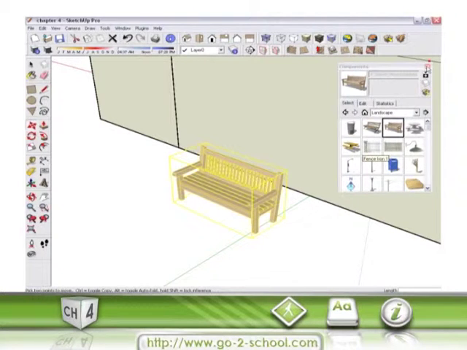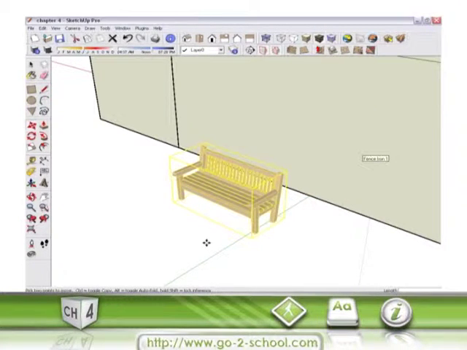Now, I said I wanted to talk to you guys a little bit about nested components. What is a nested component? Well, essentially, a nested component is just a component inside of another component that might even be inside of another component. This bench in and of itself is a great example of a component that has within it some nested components.